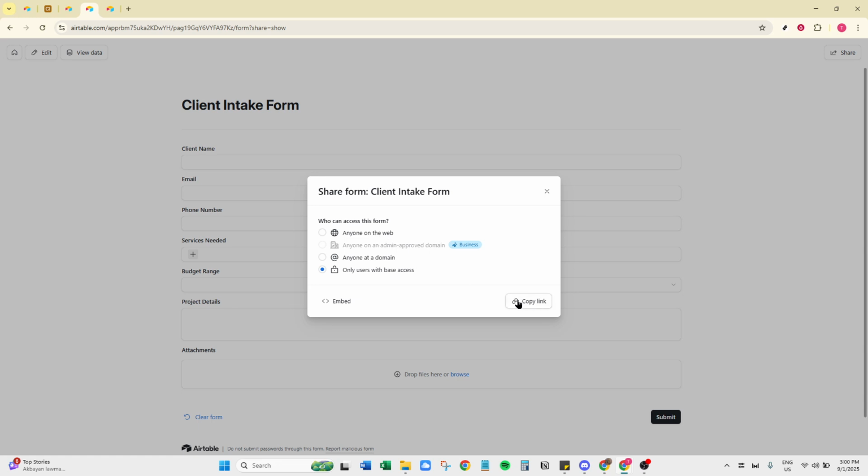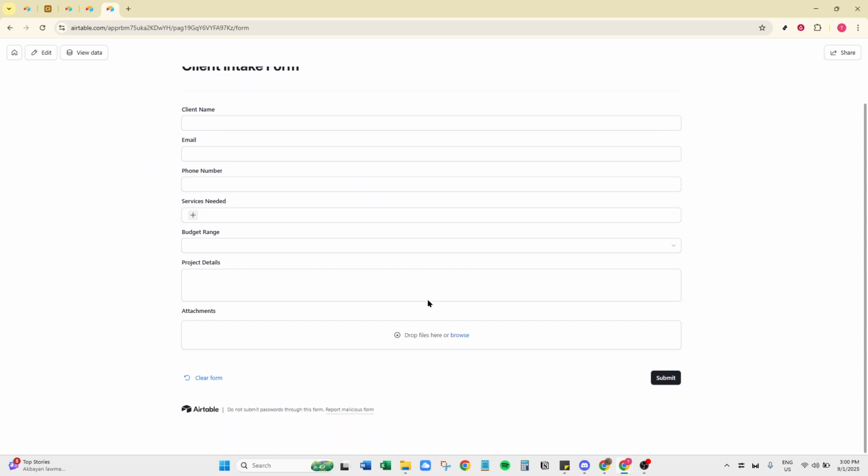Finally, after publishing, you'll want to copy the form link. This URL is your form's direct link, making sharing it a breeze. You can send this link via email, incorporate it into a website, or share it through social media, whichever medium best reaches your intended audience.